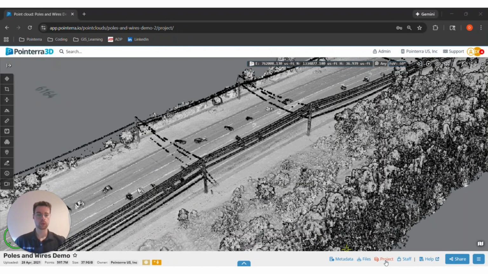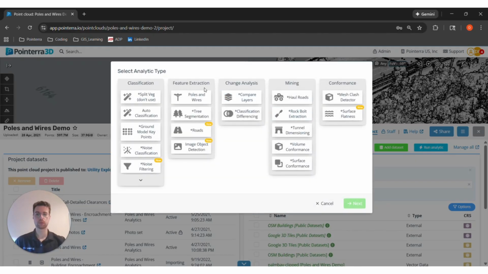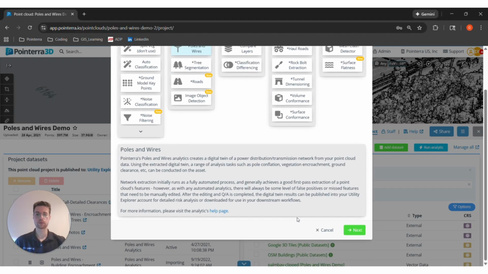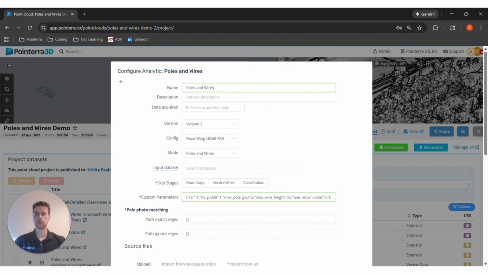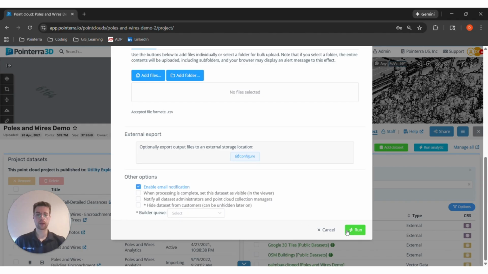We'll go down to the Projects tab, click the Run Analytic Lightning Bolt, select Poles and Wires. It'll default to give the analytic the name Poles and Wires. We'll leave that as is. You can add some metadata if you'd like. Leave it as version 3, that's our latest version. For the config, you can choose whether you have fixed-wing LiDAR, MLS, or airborne. And we'll go ahead and run the analytic.